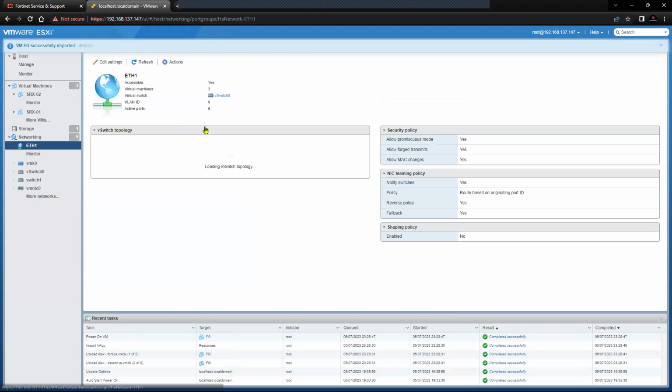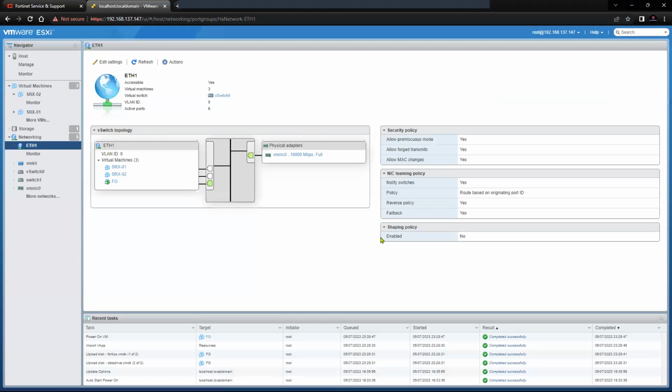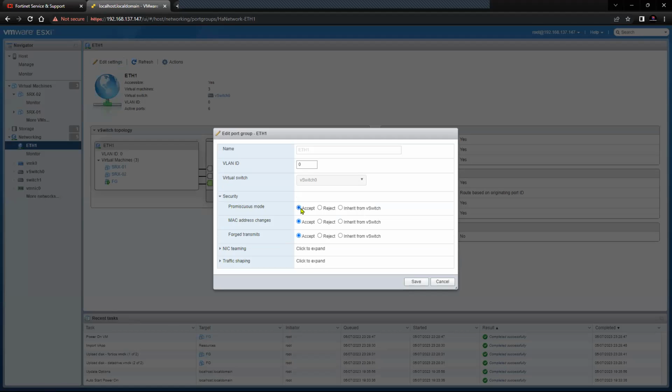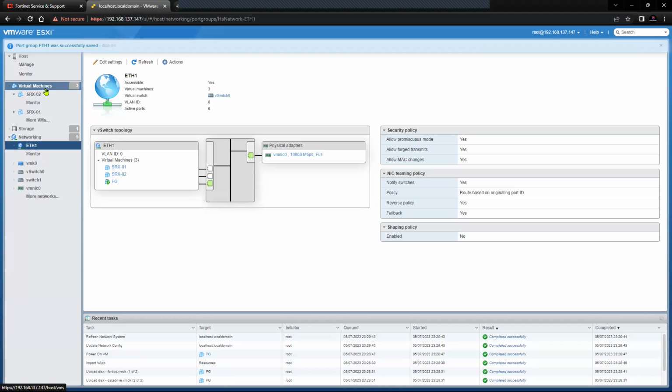So if you open, for example, ETH1, click on Edit, you will see that the ETH1 belongs to the virtual switch vSwitch0, which is the default virtual switch. So you can select accordingly. Security, I've kept it as promiscuous mode, accept, MAC address changes, accept, forged transmits, accept. So this is basically for the cluster deployment whenever you're doing any sort of HA with Fortigate firewall or with any other firewall, you will have to keep this mode in accept state. Well, that was just an example of how you should be setting your network.